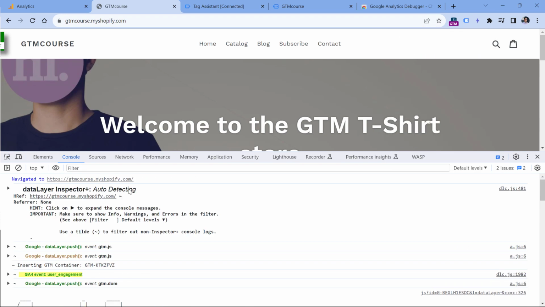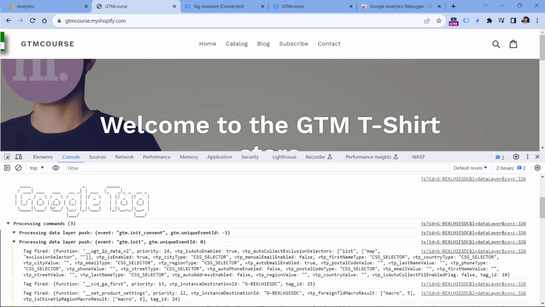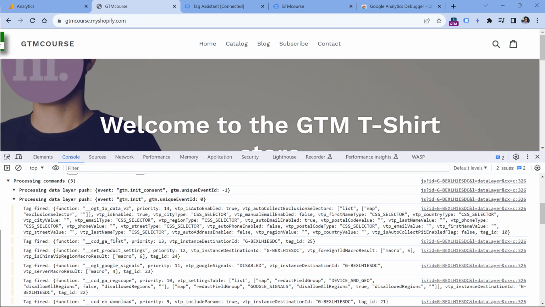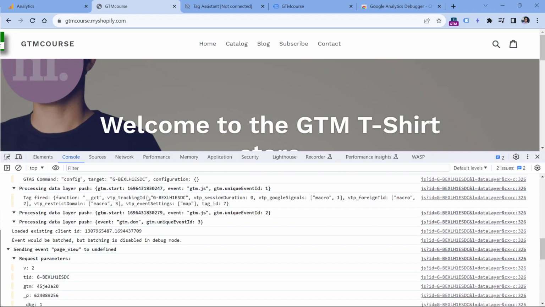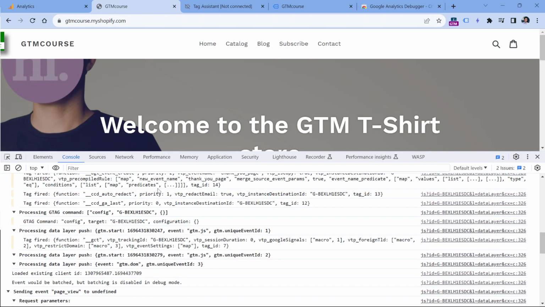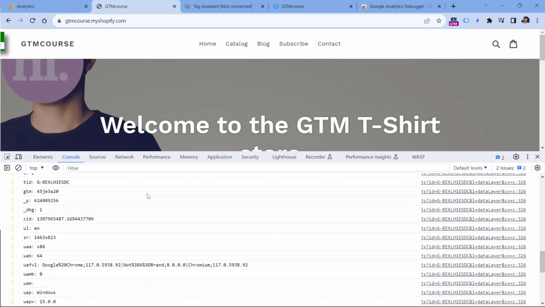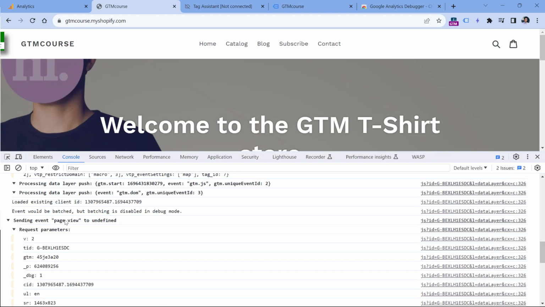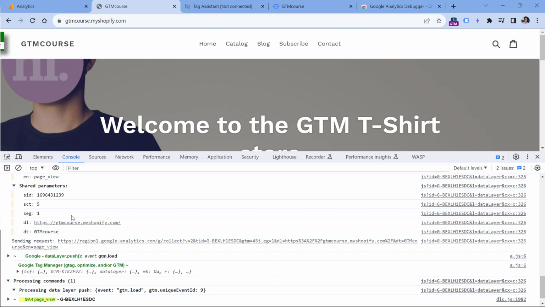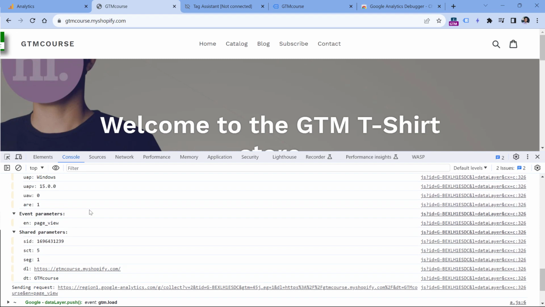If Google Analytics is installed, it will show a lot of Google Analytics related stuff, such as Google tag, and then it will show you a bunch of fairly complex commands and some output. Also, you will see the GA4 measurement ID. You will also see what kind of event was sent. So it's page view, and you can expand it to see some additional data. So if you're seeing something like that, it means Google Analytics is installed on a website.